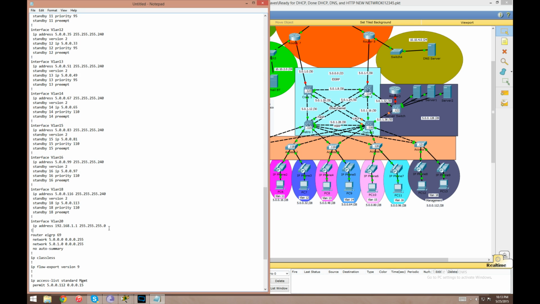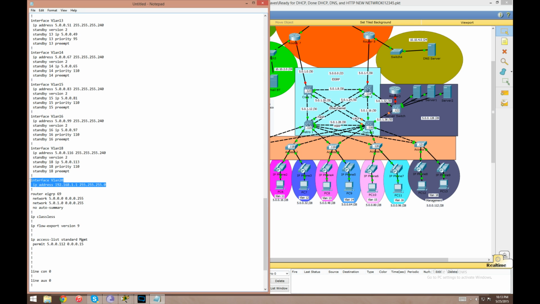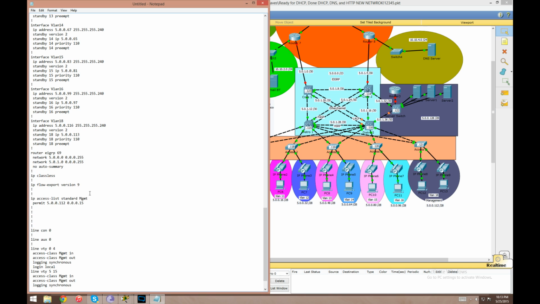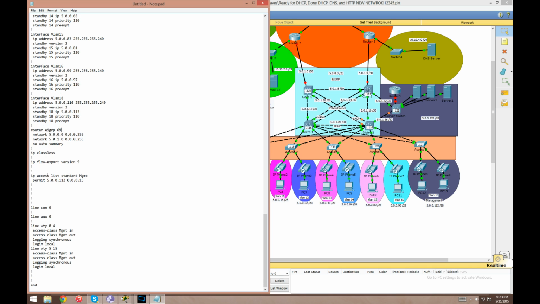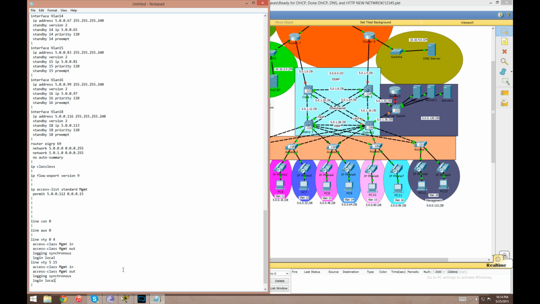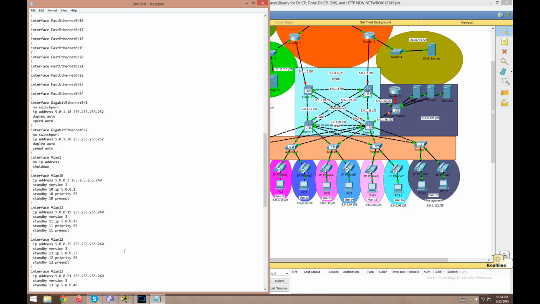And VLAN 20 was just an example thing. That's not going to stay. I'll just take this command out here. Actually, the whole interface VLAN 20 altogether. And router EIGRP 69, we're going to leave that, advertising the same subnets. And the access list is true across both of them. So it looks like we're good. Hopefully I'm not leaving anything out.